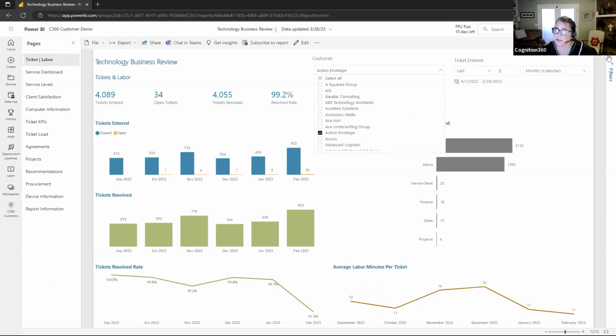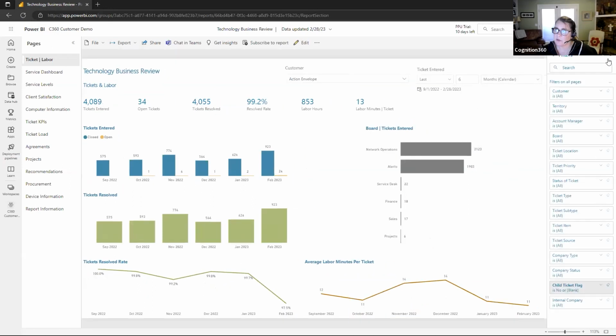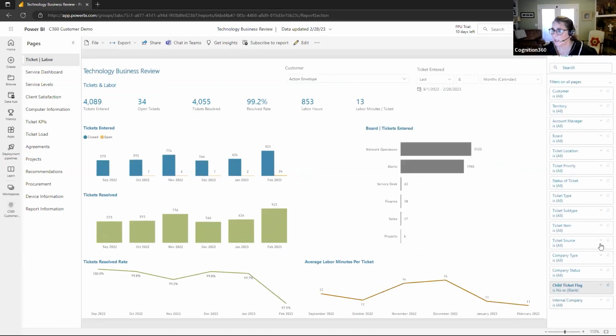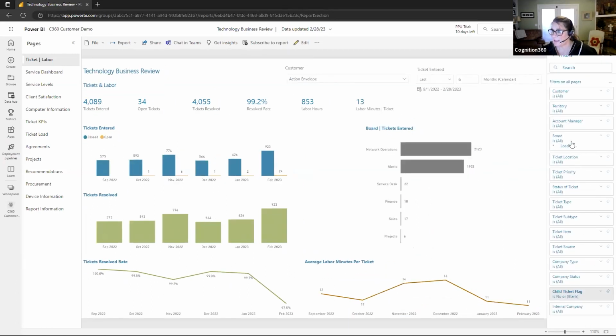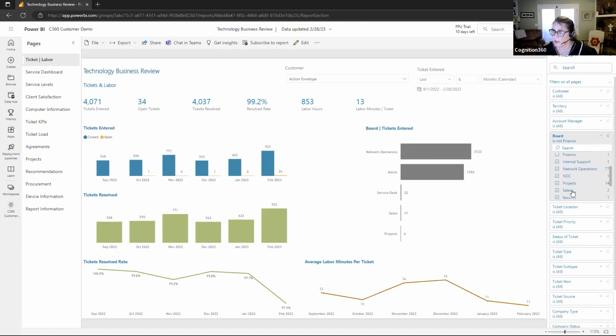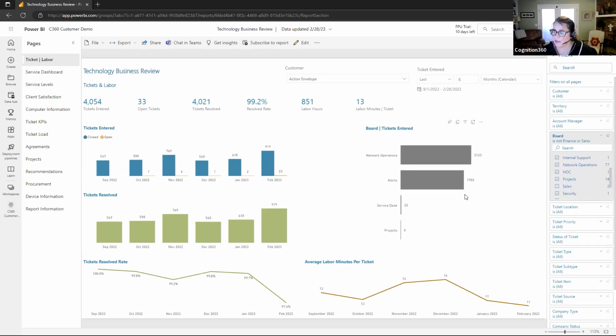You can see here I've just got one customer selected. You can also select any of this information over here in your filters. If there are particular boards, like I want to take out my sales and finance board, you just pull those out, and your filters get it set up exactly how you want. Create your template, and then it's ready for you the next time around to go meet with those clients. And then it's just going to bring in that client information. I can see how many tickets were entered for that client, how many are currently open, resolved, how many labor hours, and also average minutes per ticket.